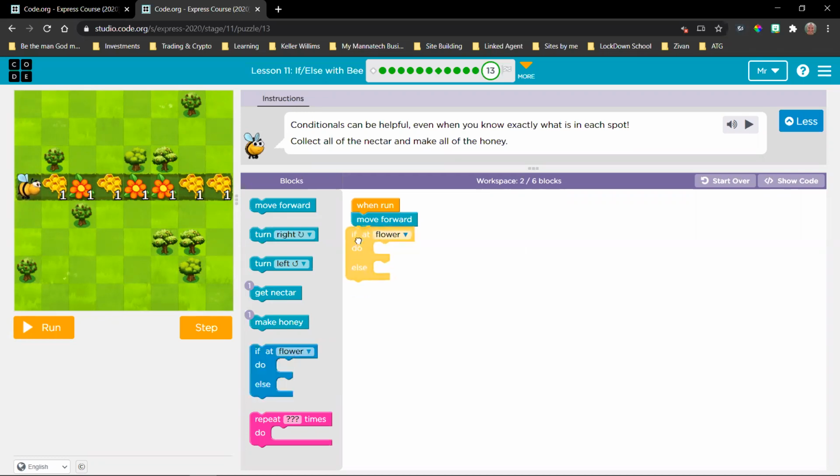This is an if-else conditional. What this is saying is if you are at a flower, if this condition is true, we want you to do whatever we put here. If it is not true, else, then we want you to do that. Okay? You can change this around to say honeycomb first. You just need to make sure that you've got your 2 blocks that you place in here the right way around. Okay, so I'm going to leave it at flower just to make it easier for us.